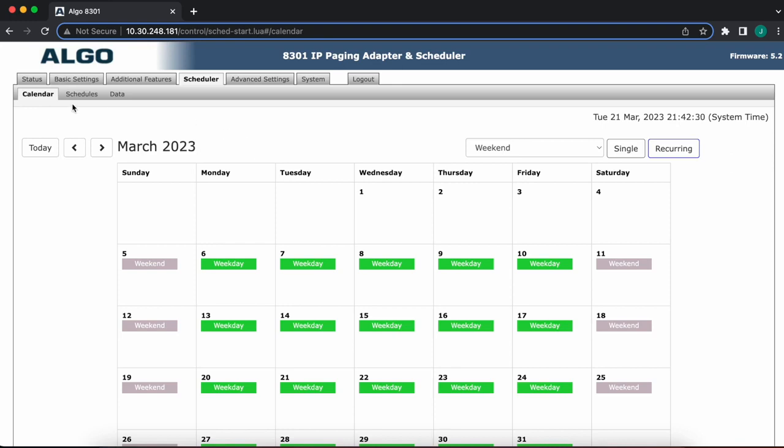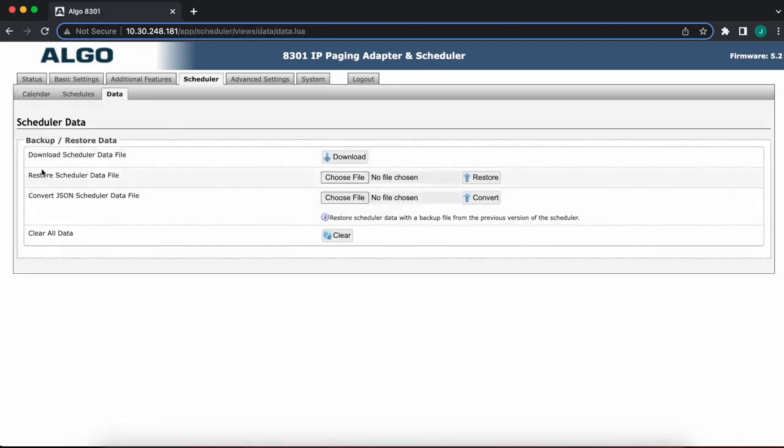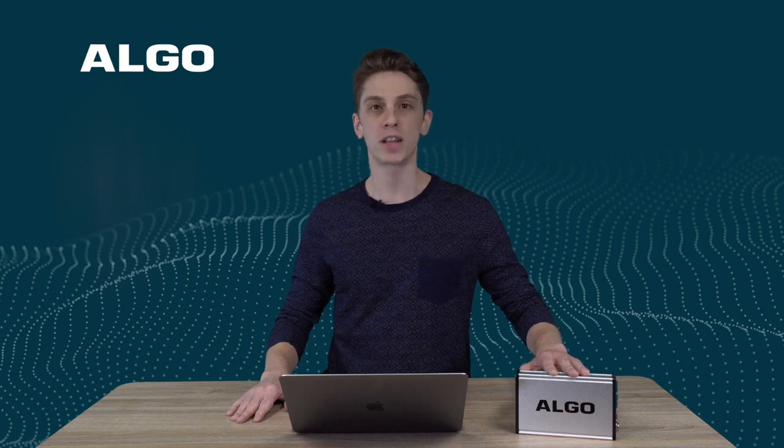Very important. And last but not least, in the data tab, you have the option to download the scheduler backup file, so you can back this up for any reason, if you want to perhaps push this to another ADtrail down the road, or just for safekeeping. You have an option to restore that as well, convert an older file, which is not really a big deal, and clear all of your data. In conclusion, that covers the scheduling feature within the ADtrail and IP paging adapter and scheduler.